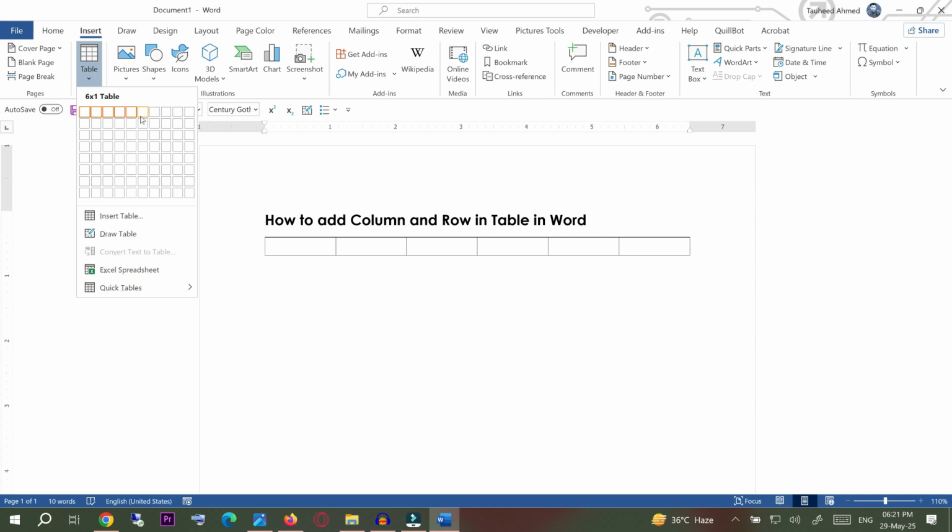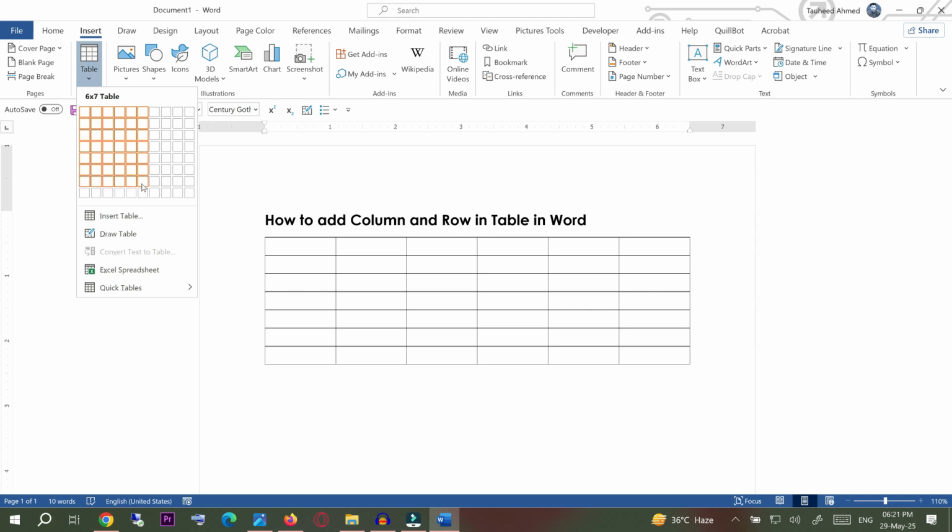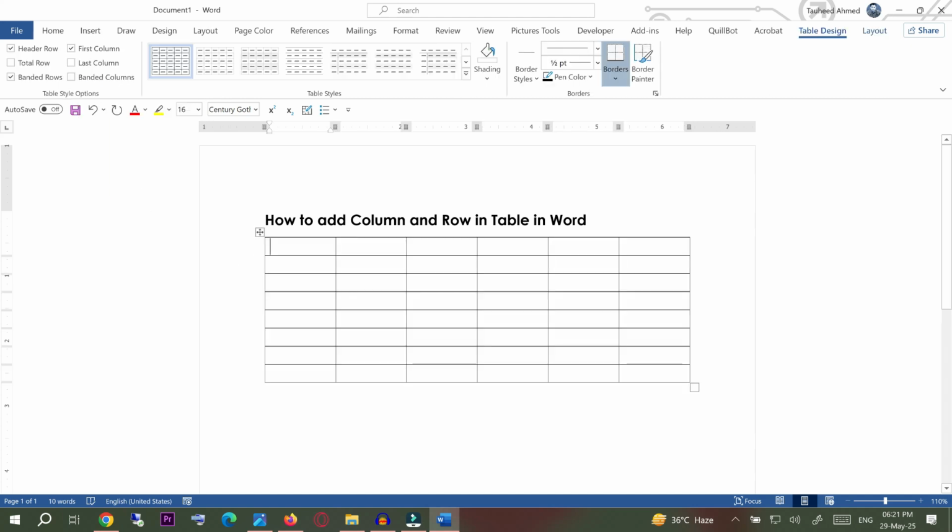And similarly, if you want to add columns, you need to drag your mouse to the bottom side and here you can see that the columns have been added, and here there are 6 rows and 8 columns added. So this is just an example for your understanding.